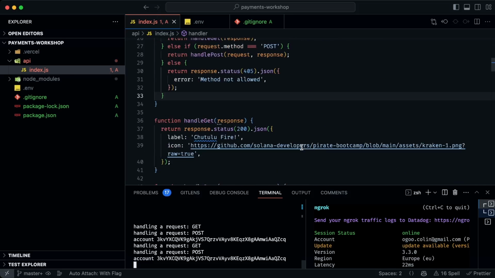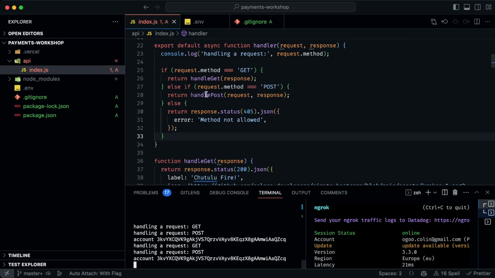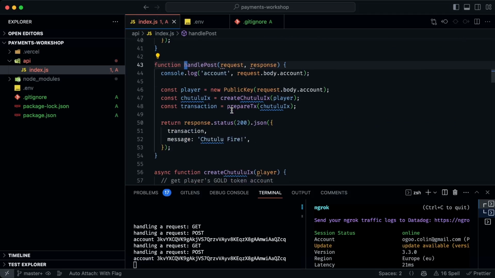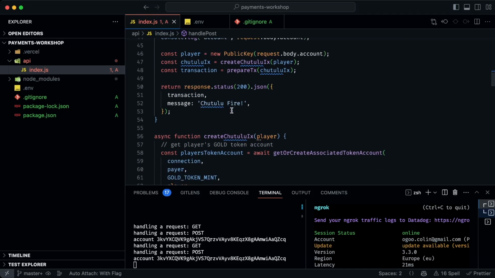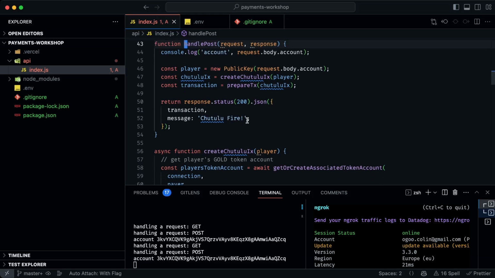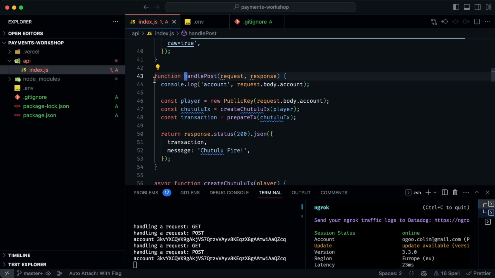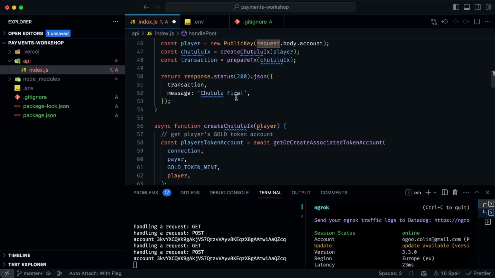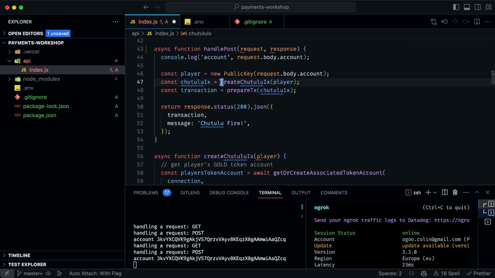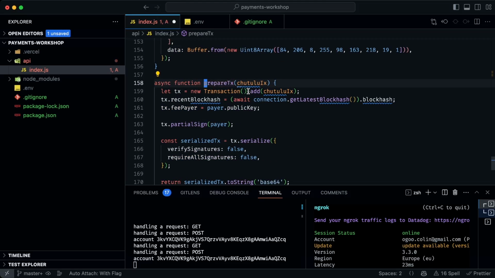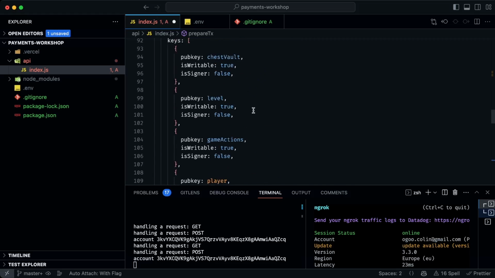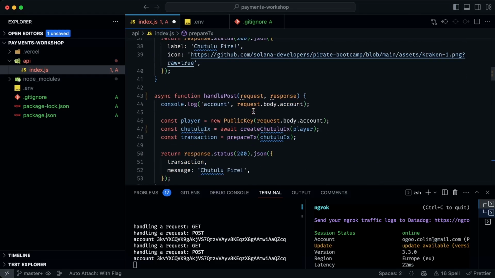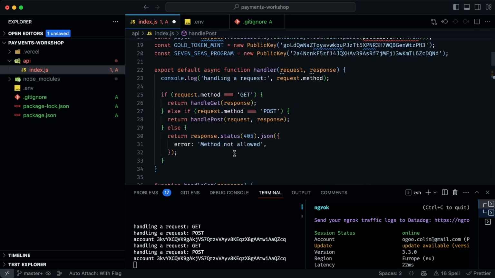So our handle post is get. Okay, I can see that now. This handle post needs to be an async function because this is using async await. So we need to await this. Prepare transaction, that's also an async function. So we'll need to await that, and that means also in here we need to await. There we go, save that.